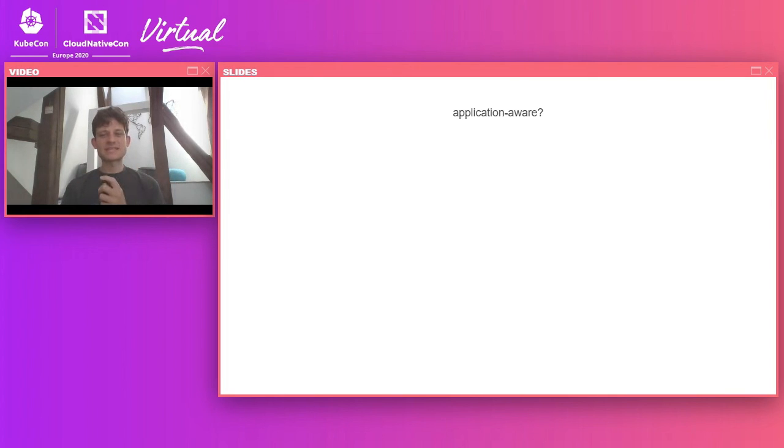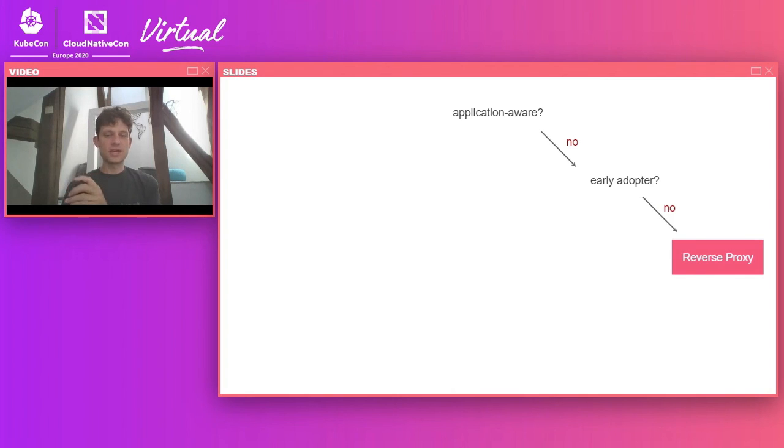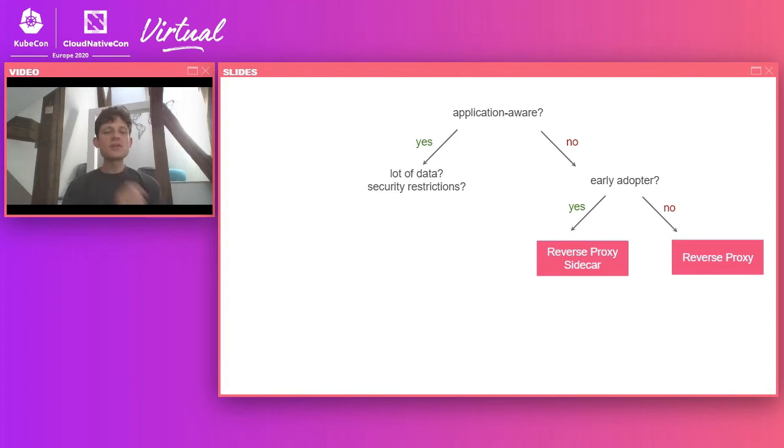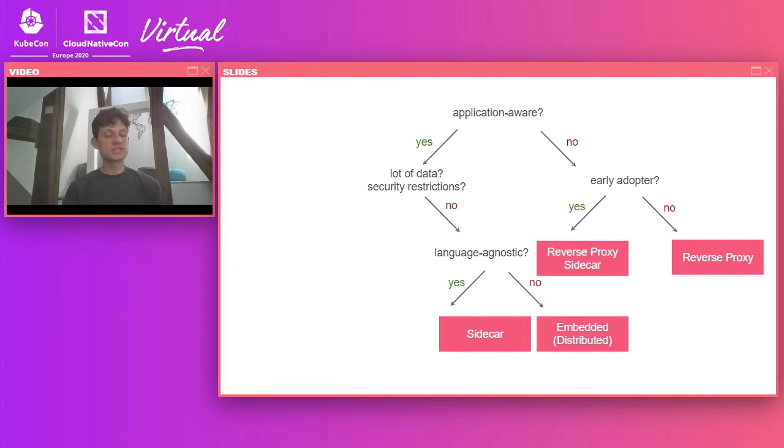First thing you can ask is, does my application need to be aware of caching? If no, am I an early adopter? If no, use reverse proxy with Nginx. If yes, use reverse proxy sidecar with this Istio implementation, or use a prototype for Hazelcast if you are brave enough. Now, if your application needs to be aware of the caching, then do I have a lot of data or some security restrictions? If no, do I need to be language agnostic? If no, use embedded distributed cache. If yes, use sidecar.